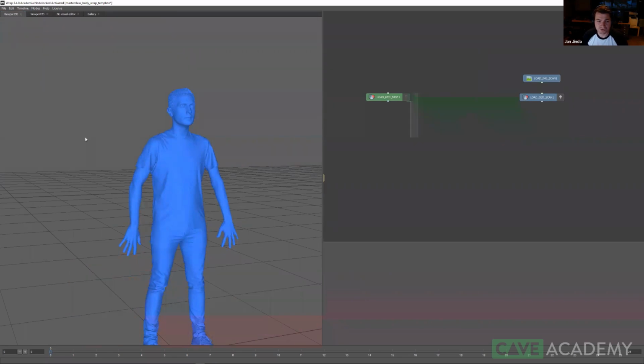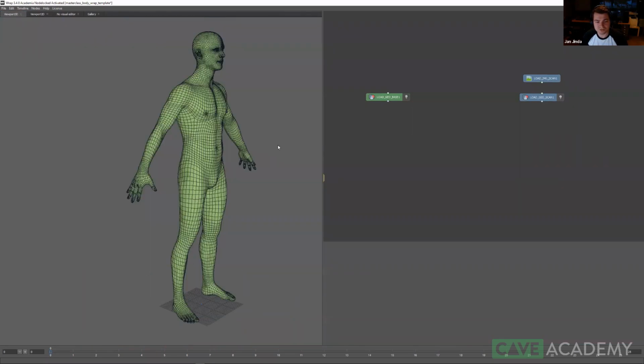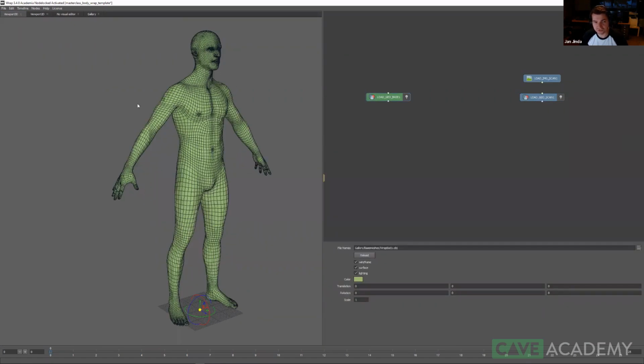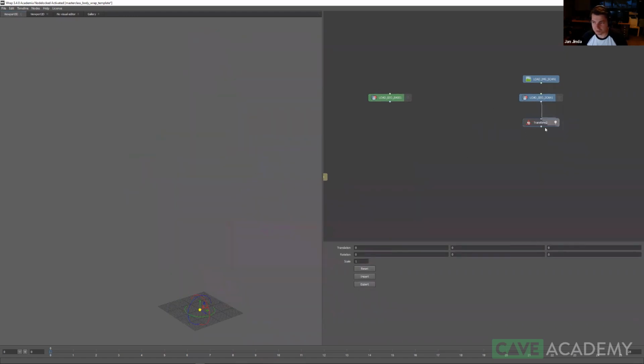Okay, so the first step you want to do is to set the correct scale. So obviously it's different units than our mesh. I would assume that this mesh, the base mesh, has the correct scale which the company is using for everything. So I will add, with a right click in the node graph, a transform and connect that to the scan.